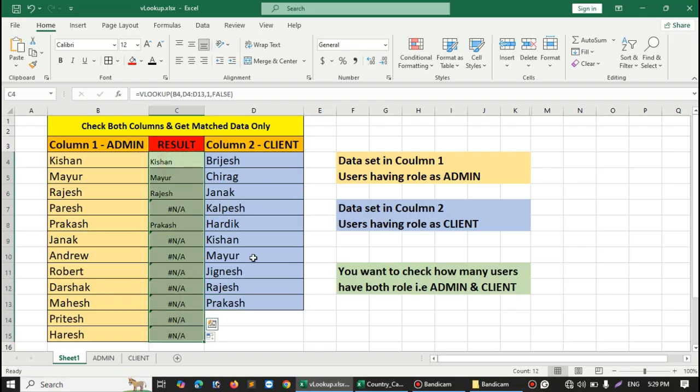So this is the easiest way to filter out the common values from two columns whenever you have a large data set.